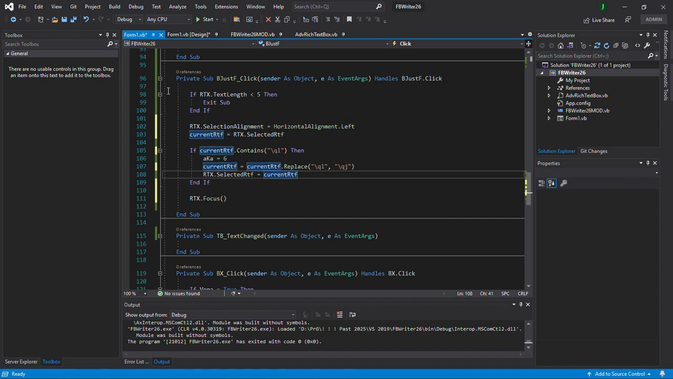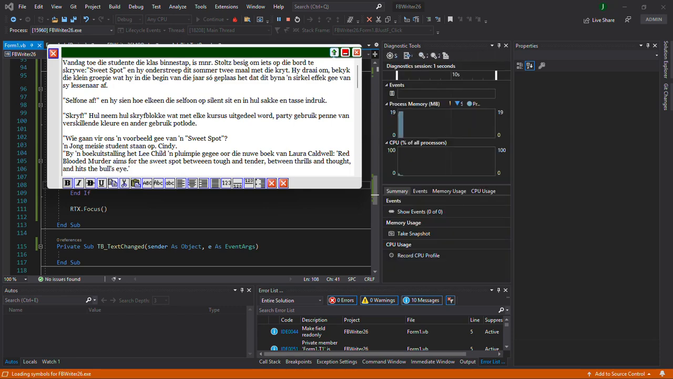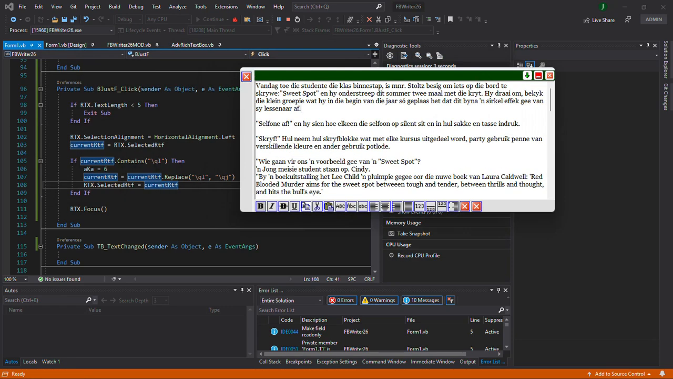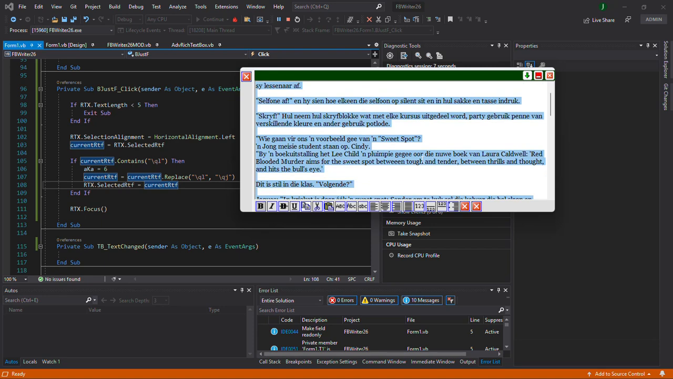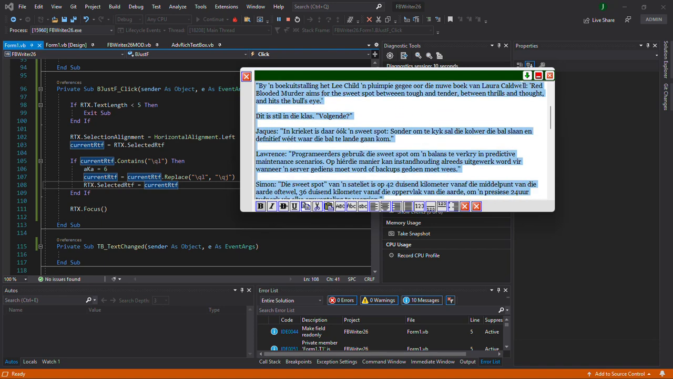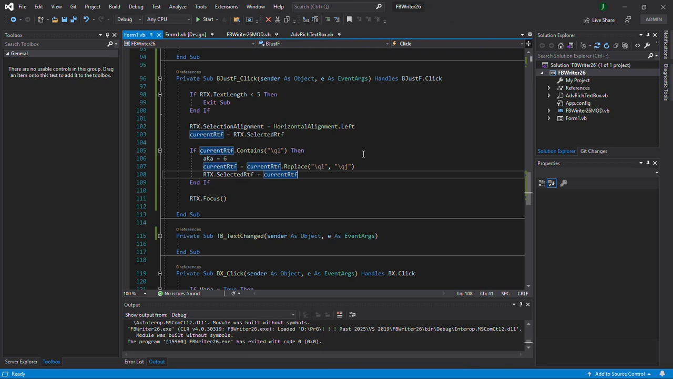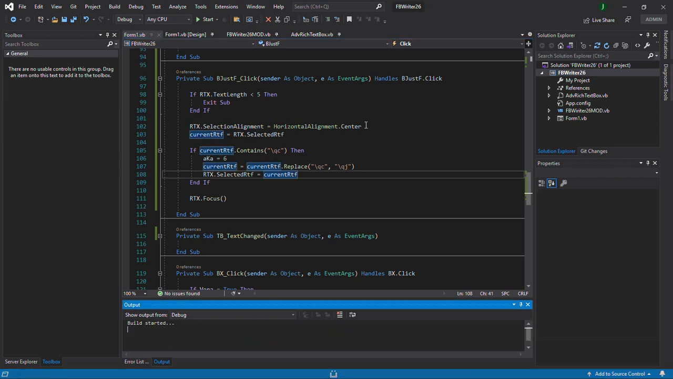So let's see if it's working. So save it, run it. Let's just in case set everything, and no, it doesn't work. Why doesn't it work? Because by default all your text in the RichTextBox is already set to left. So you have to make it all center and change this one to a C and this one to a C, or you have to do it with a right.